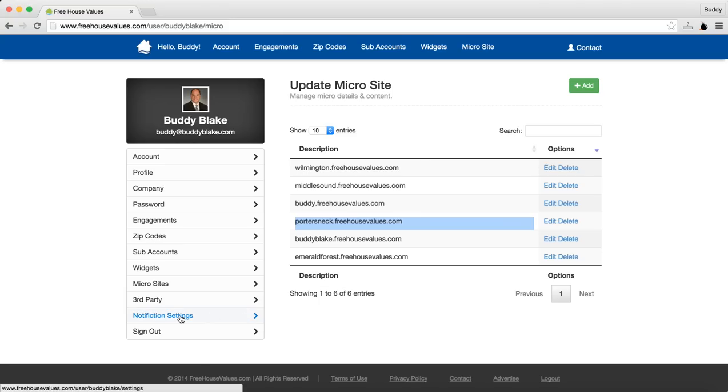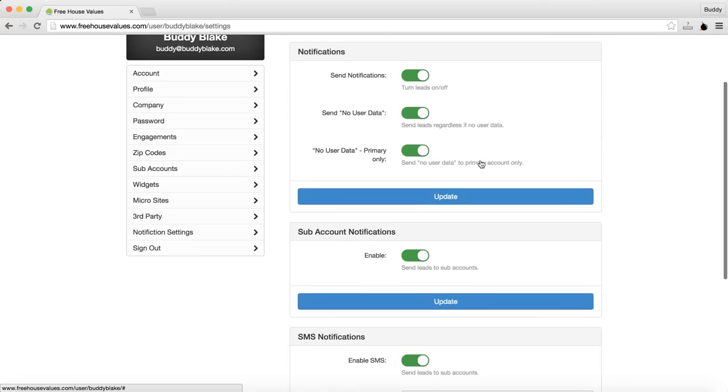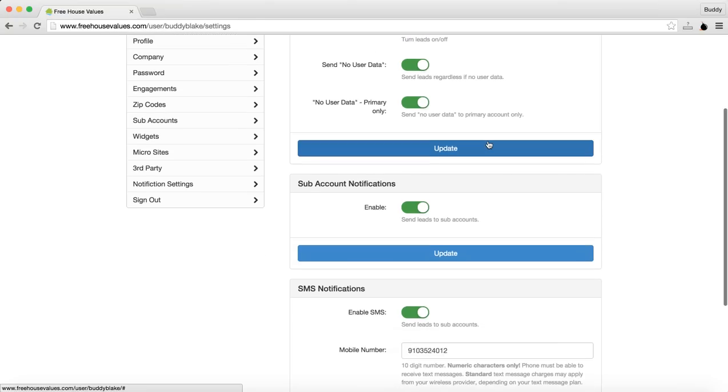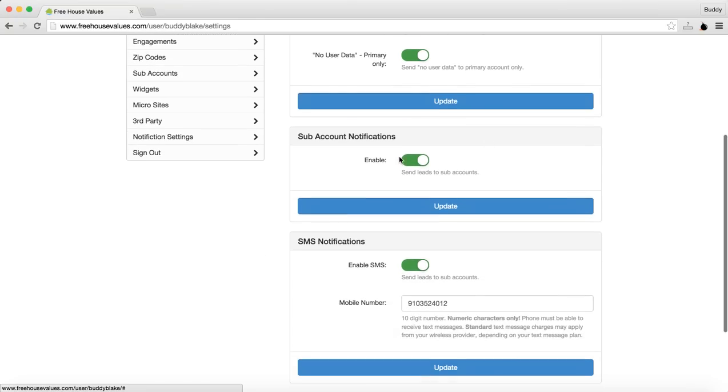Now, critical, this is new, notification settings. You're going to want all this on. Now, some people don't want the no data leads. Why? I don't know, because all you do is, that means you didn't get their name and phone number, but you just look up where their tax bill's sent, and you start sending them stuff. You send them postcards. Sub account notifications. This means that you do want the people that you're CC'd on it, that you've got set up in it.